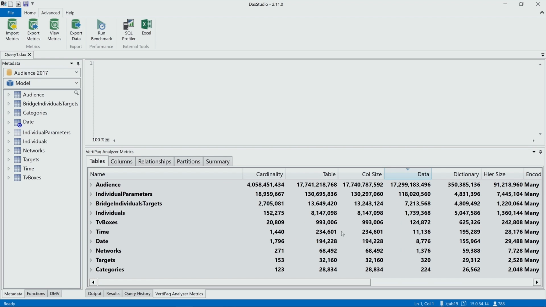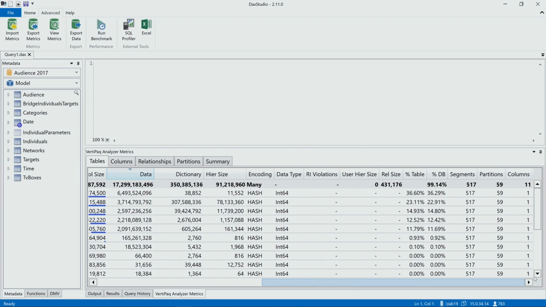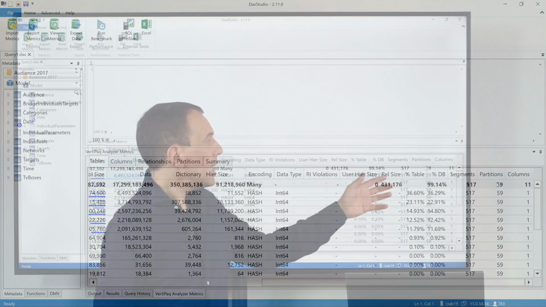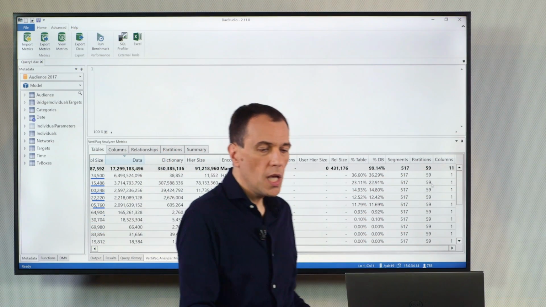I can zoom this pane a little bit, and I can drill down here and see that the data is distributed across different columns, however, every column has the same number of segments and partitions in the table. We have 517 segments and 59 partitions for each column.